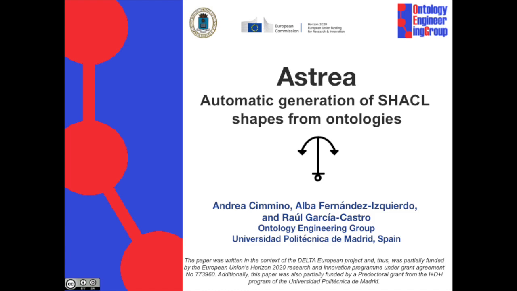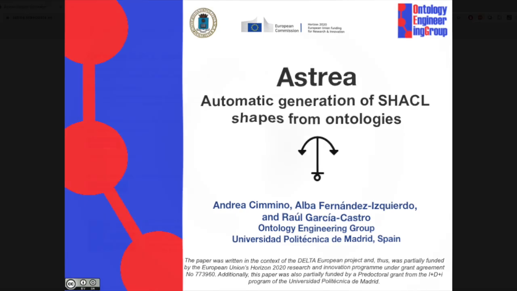My name is Andrea Cimino, and today I will be presenting Astrea, which is an online tool to automatically generate SHACL shapes for a given set of ontologies.